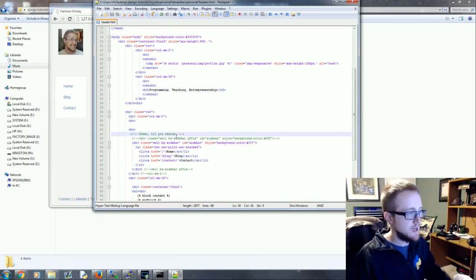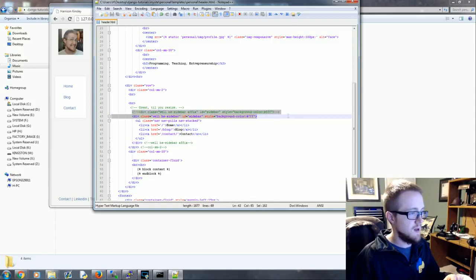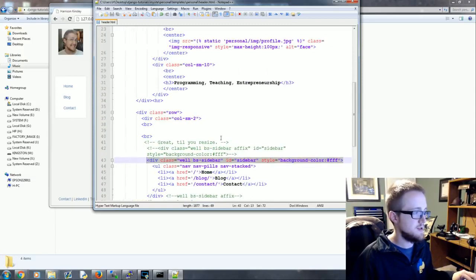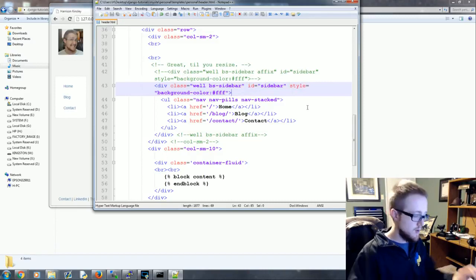Another thing that I just thought I would show you is this div with the sidebar affixed. So this line can replace this line. Let me zoom it in now that we're not talking about macro stuff. So what I can do is comment it out.